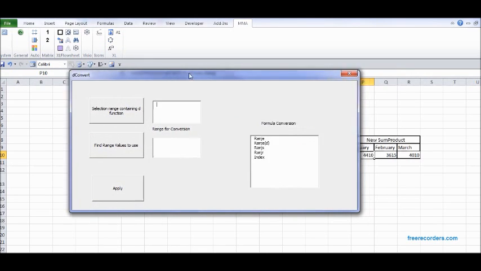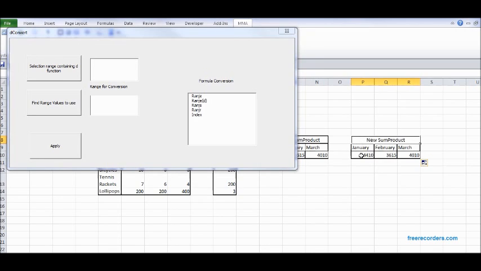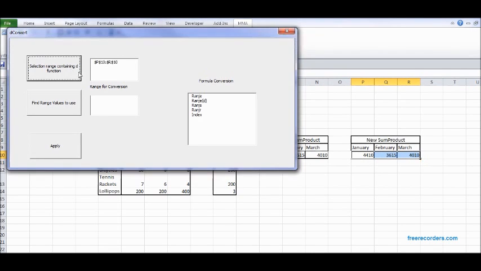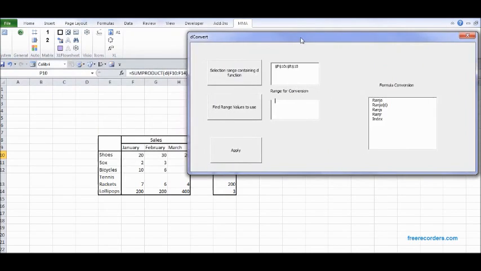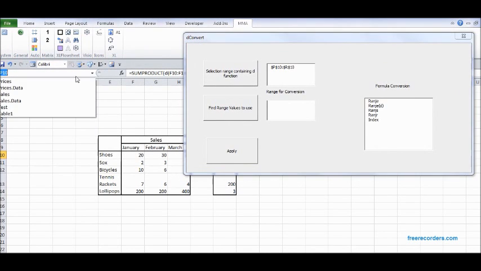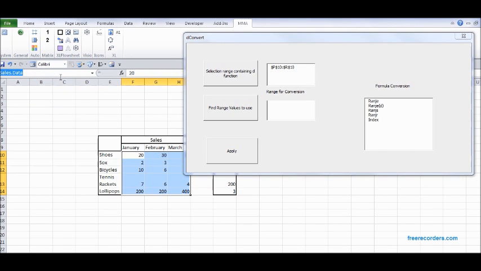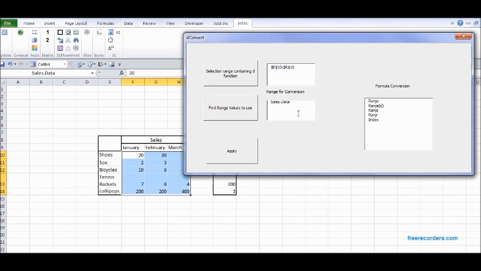So I select the range of interest. I find the named range that I want to use. And then I run a function called range R. Now we could use index, but in this case we can't, because index is only useful for accessing one data, not a range of data. We say apply, and let's just look at what we've done.